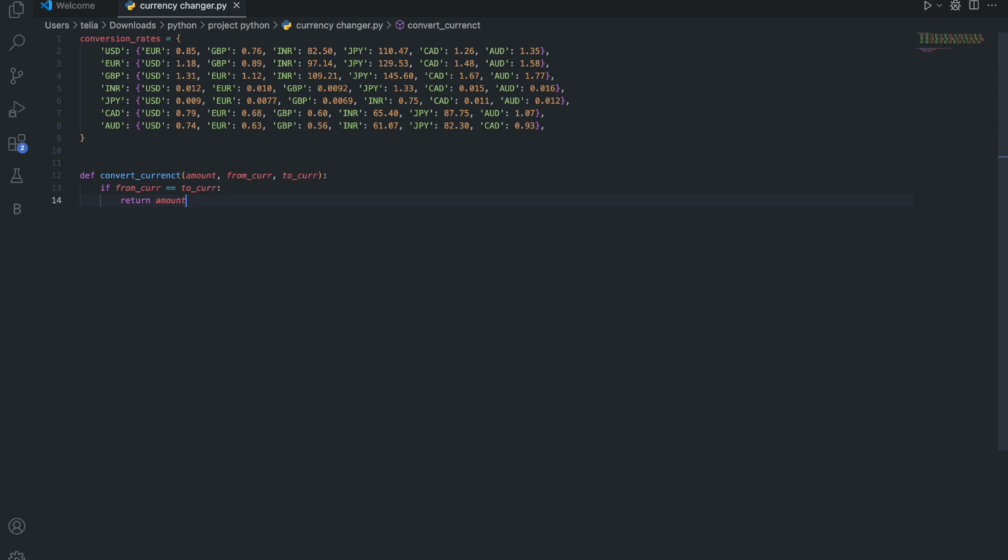You can't change USD to USD. You can't choose Canadian dollar to Canadian dollar. If you want to change currency, you should change USD to CAD. So if you write USD to USD, it's wrong. So we return that amount and we break. How can we break? With this line: return amount and finish.